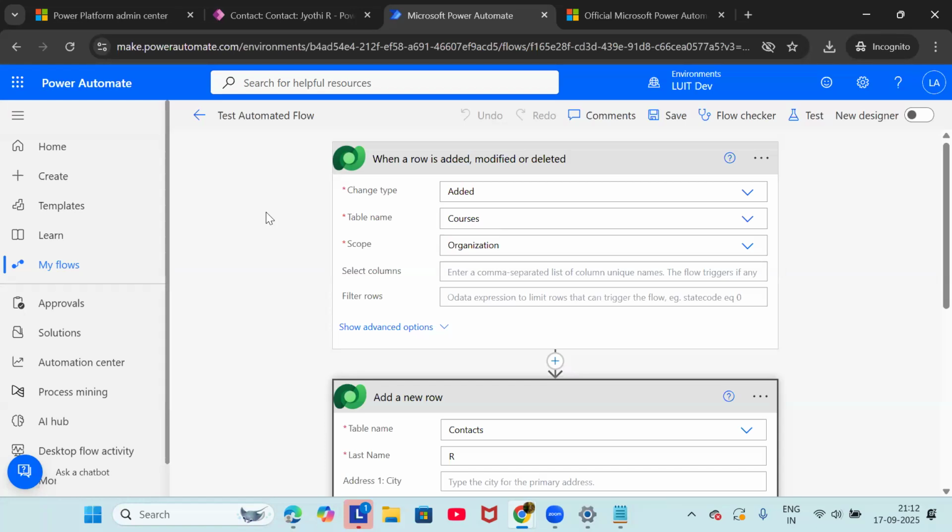Yes, exactly. And the other scenario which I can tell you is, for example, if you are creating a Power Automate flow where once the case got created, you have to send an acknowledgement email. So one thing, what is the main difference between Power Automate flow and workflow kind of thing?